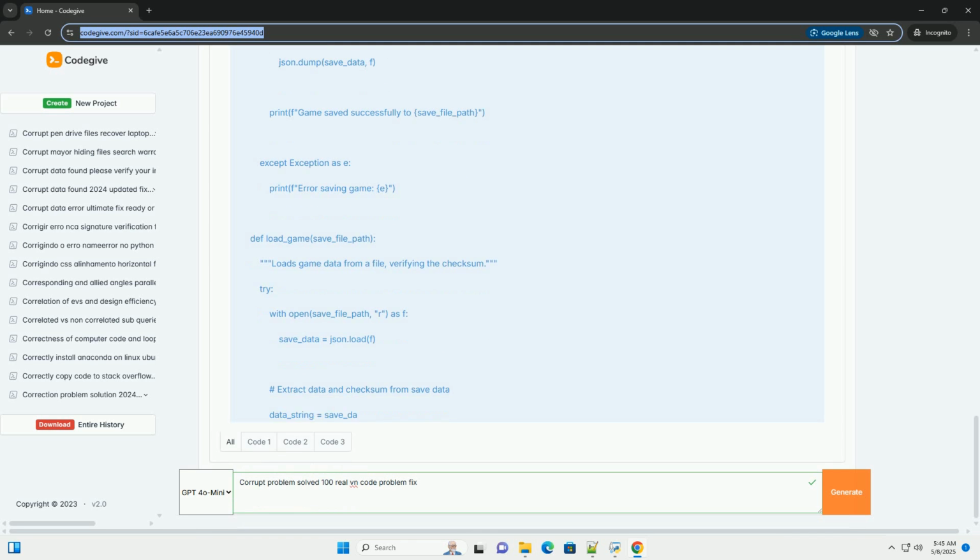Three, hardware monitoring. Monitor the health of your hardware, hard drives and memory, using diagnostic tools. Replace failing hardware promptly. Four, power protection. Use a UPS, uninterruptible power supply, to protect against power outages. Five, software updates. Keep your operating system, drivers, and development tools up to date. Updates often include bug fixes and security patches that can help prevent data corruption.